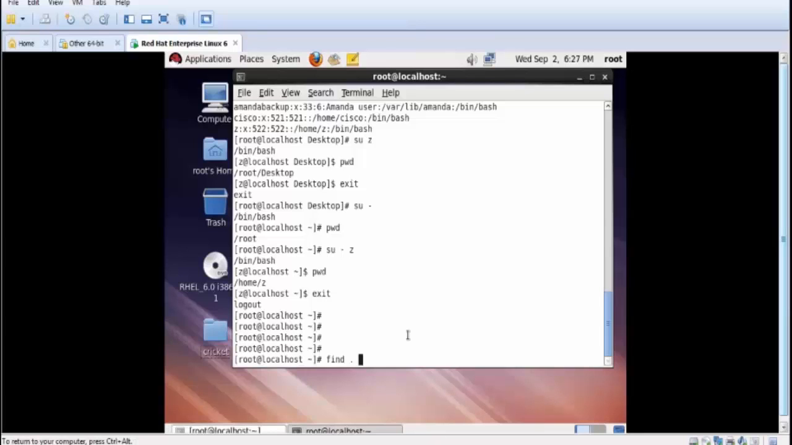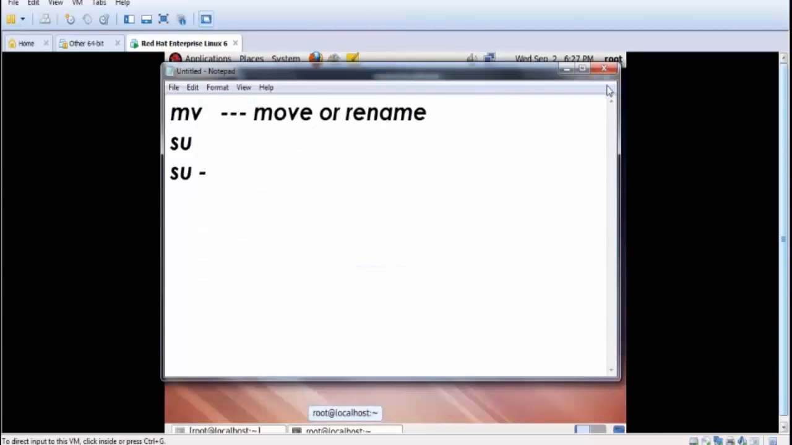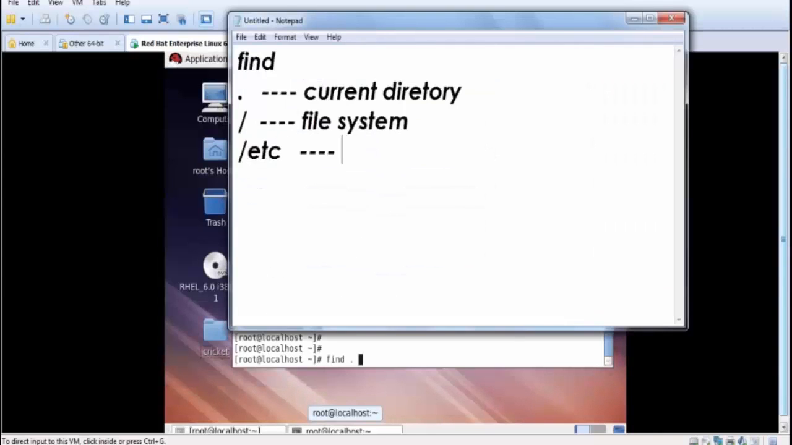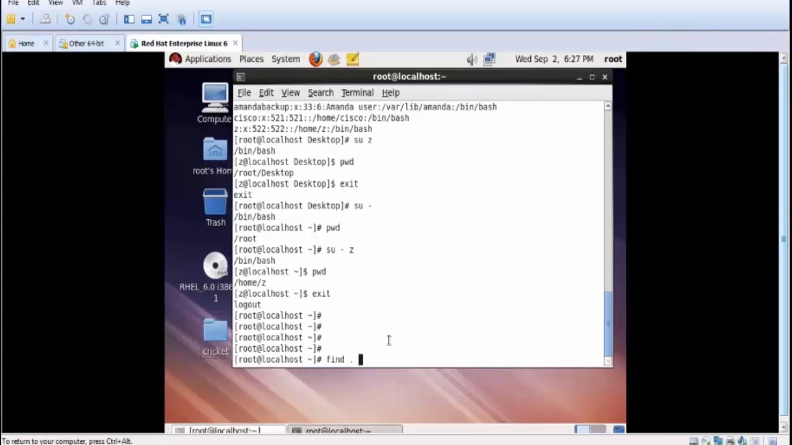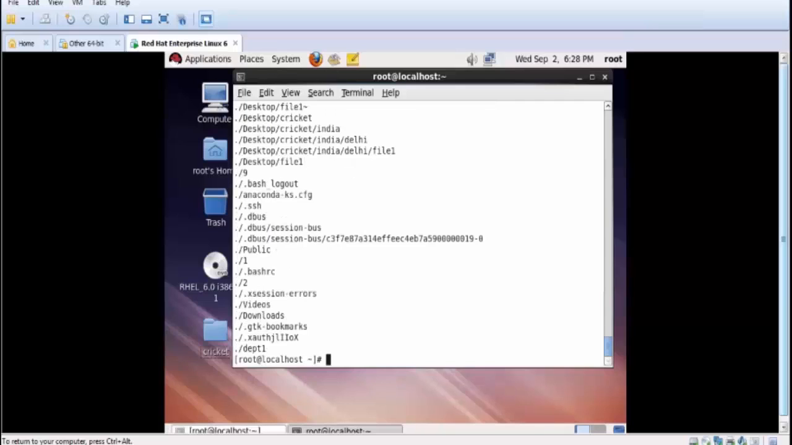So I'm showing you one by one. First of all, the find command. Then the next one, where you have to find. If you choose dot, it means current directory. If you choose root, it means you are searching the whole file system. Otherwise, you can give a particular directory name like slash home, slash root, any directory name. If I want to find everything in the current directory, which is the home directory of root, and I press enter, it will find everything because I have not mentioned the name of any file or directory.